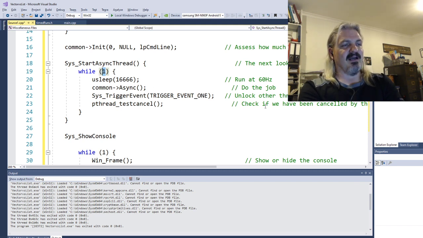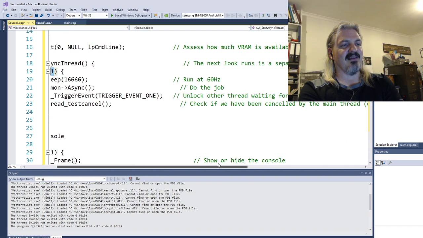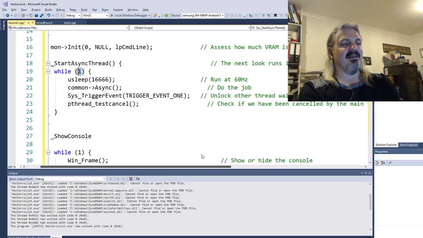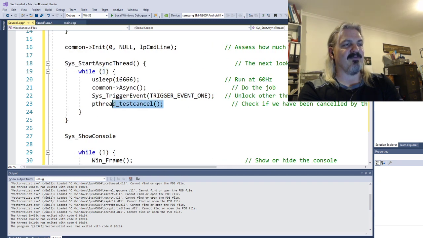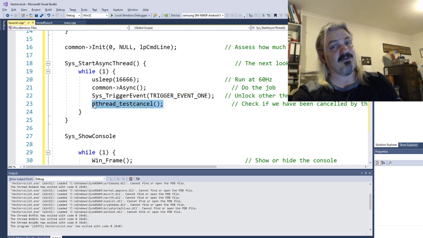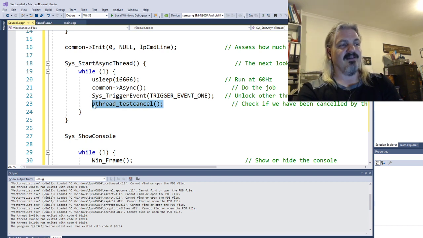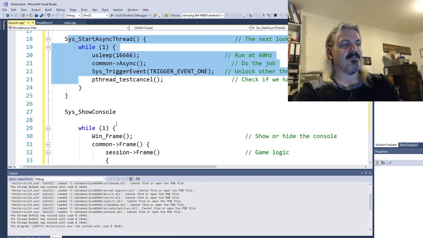Pthread test cancel. Check if there is cancellation in the main thread and on shutdown. So basically, every tick it goes, hey, main thread, have you shut down? And if main thread no longer responds, then this thread goes, oh, it's time for me to stop then, and just hard crash out of this loop. So that's what that bit of code does.